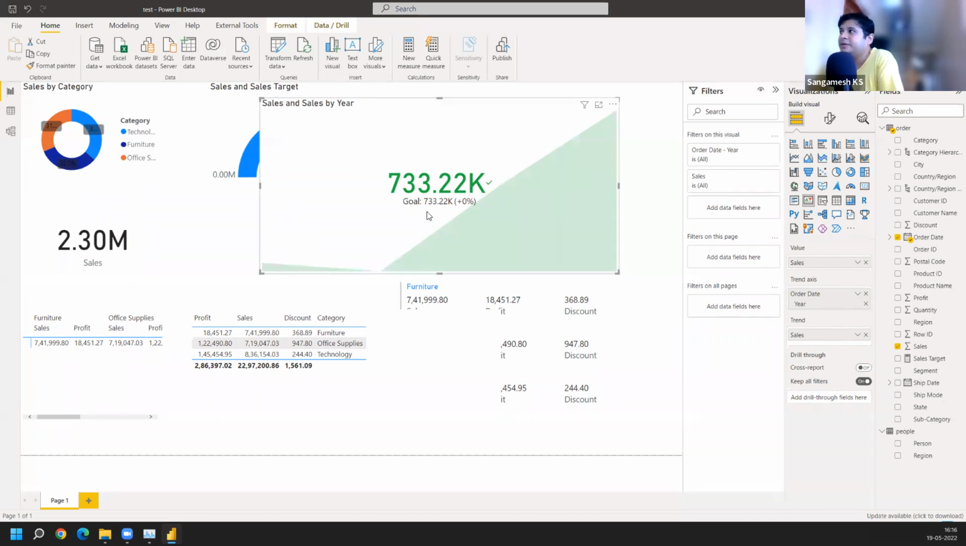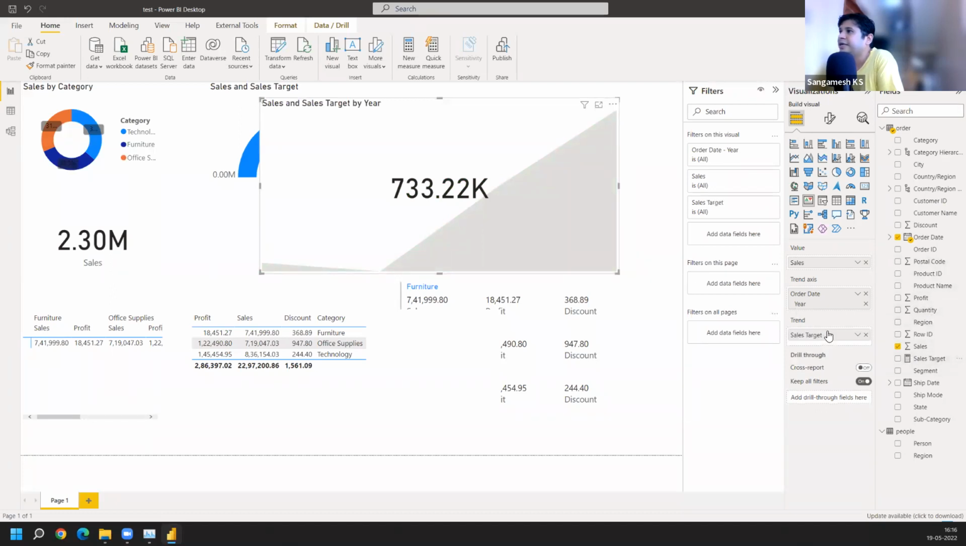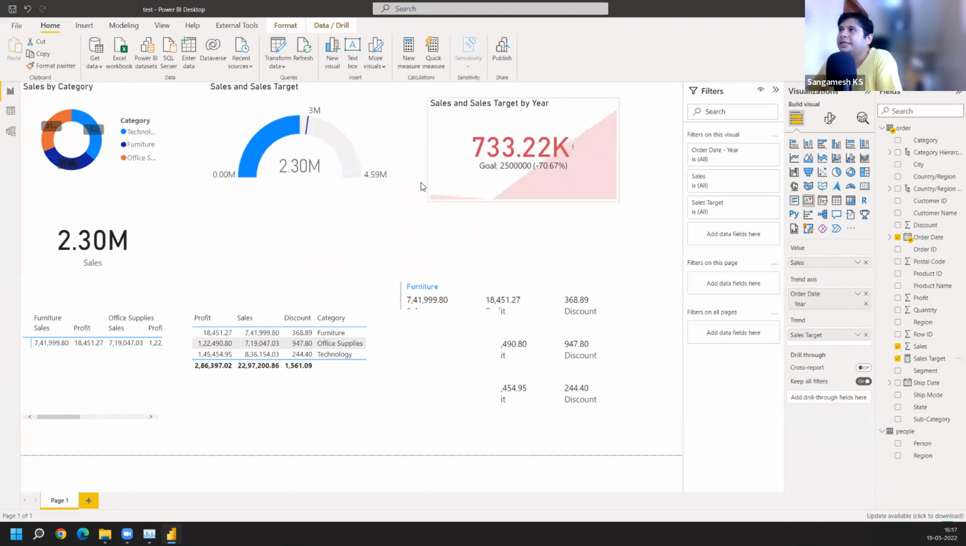Right now we haven't kept any kind of goal, so we have kept the sales as our goal. If you want, you can actually put targets as well. Like my sales target was, just give me a minute, something like 3 millions or 2.5 million. That was my goal, but we have not achieved it. So we are something like 70% down, something like that. So you can show this information as well. These are some cards which can also be used for the visualization.